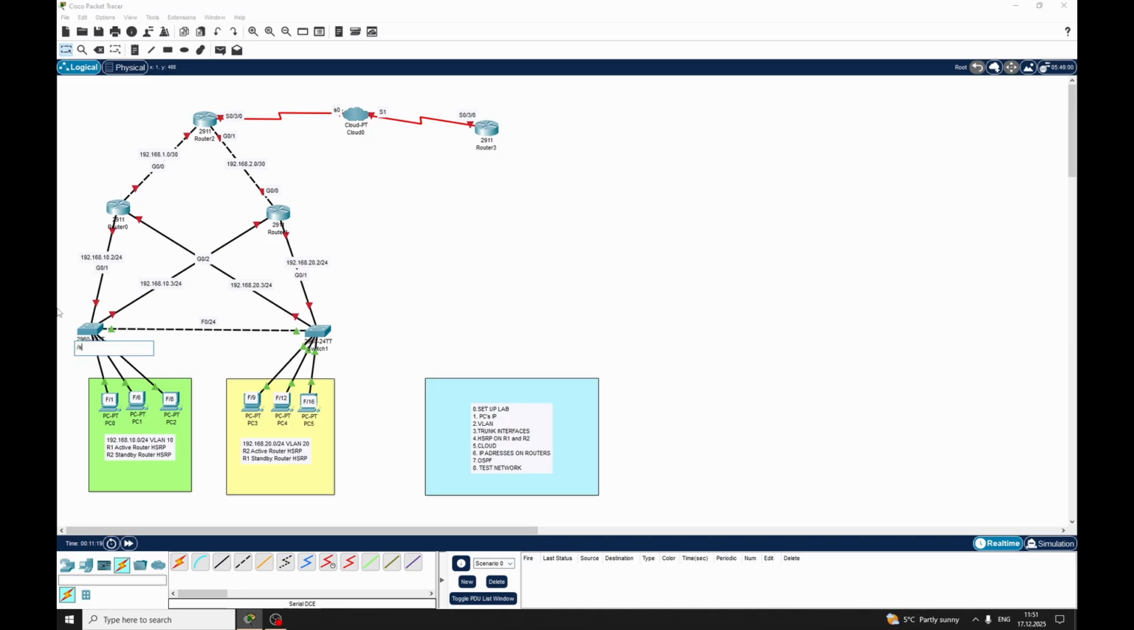Let's name the switches: S1, S2, router 1, router 2, router gateway. This is cloud, that's cloud, for example cloud internet.